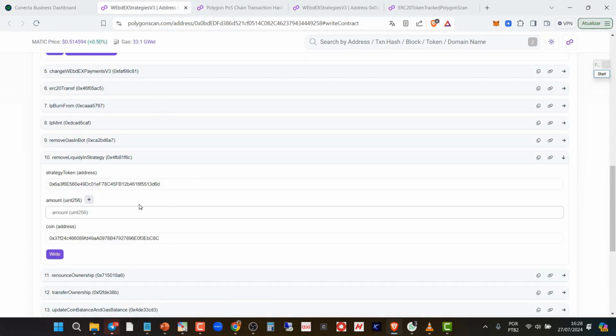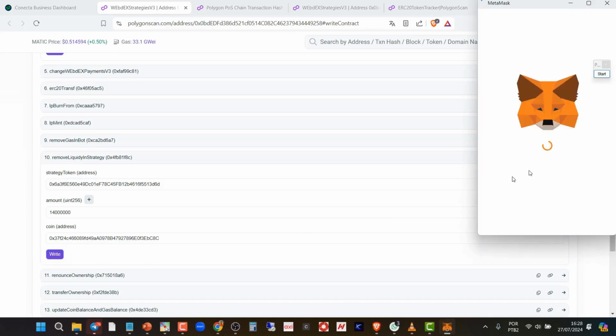So I will put 14 here, but there is a secret. The secret is to use 6 digits, because in the programming of the token, it is set to 6 digits. I put 1, 2, 3, 4, 5, 6. If I don't put the 6 zeros after the number, it won't recognize it and it will give an error. Then I just come here to this white button, and I will click here and the command will appear.